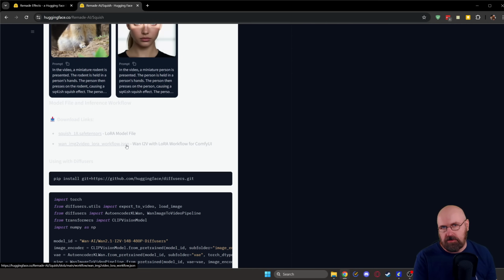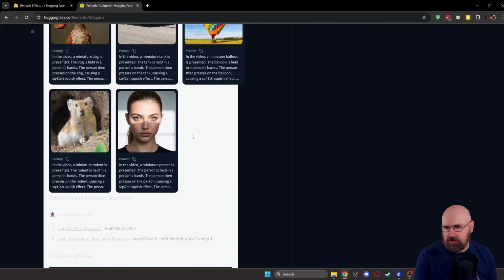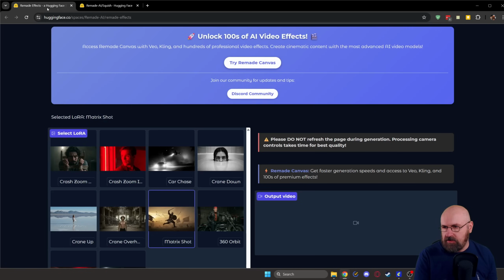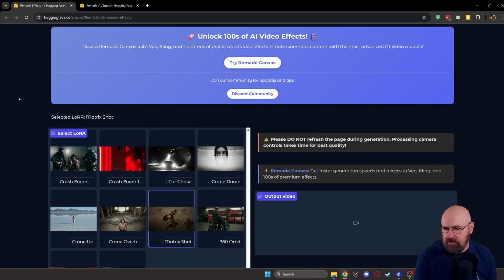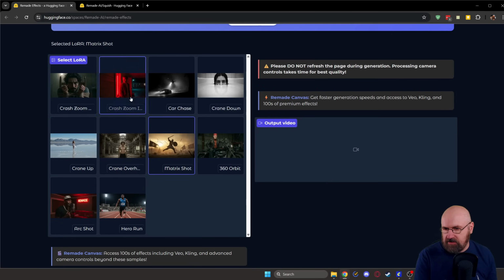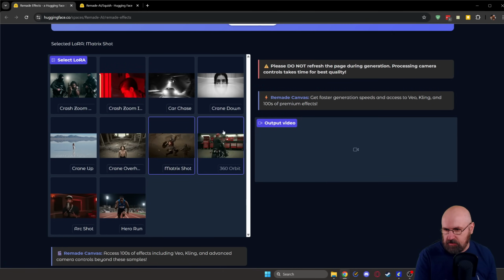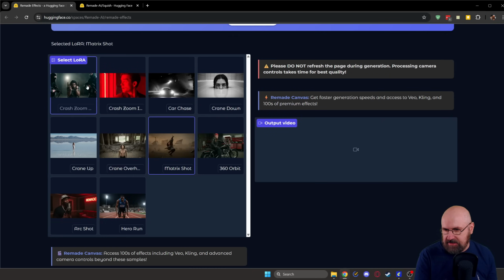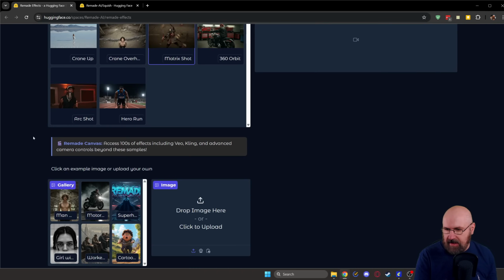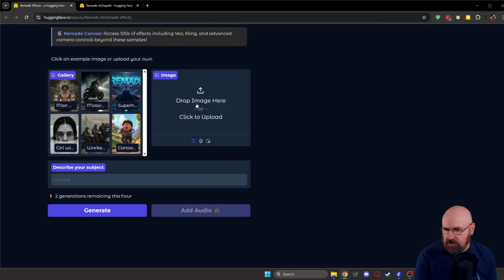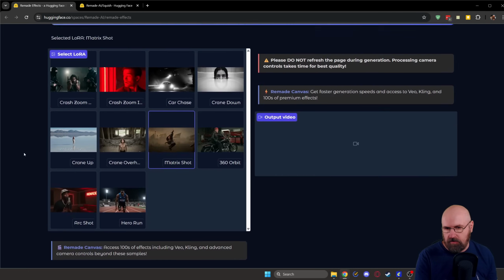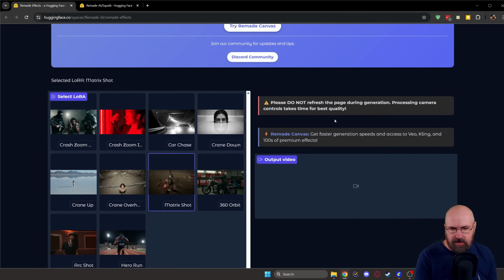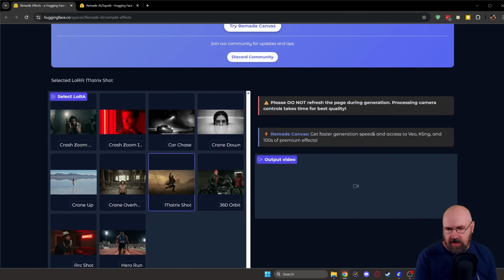But if you don't have any of these fancy GPUs to run all of that, you can also try it here, especially these new effects, the different camera movements, which is pretty amazing. This is also on Hugging Face Spaces. You can select one of these effects, then upload an image that you want to use, describe the subject, click on generate, and wait for it to finish. That's a very important part, because otherwise, if you refresh it, you will not see the end result.